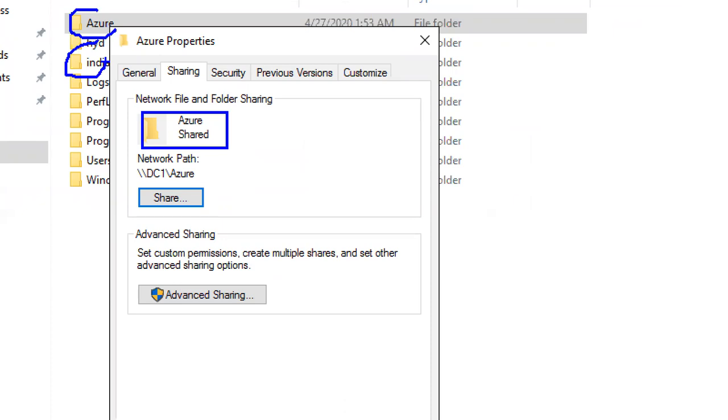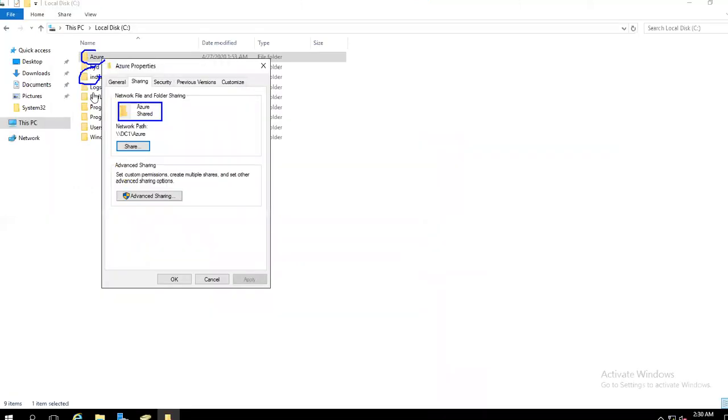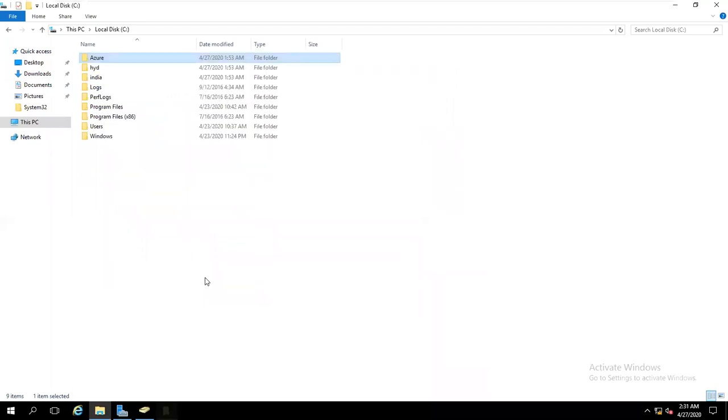Previously we used to have certain symbols. By that symbol, you could directly differentiate whether it's a folder or a shared folder. But in today's operating systems, Microsoft is not giving any symbols. So this thing you need to understand. Now let us understand how to share.